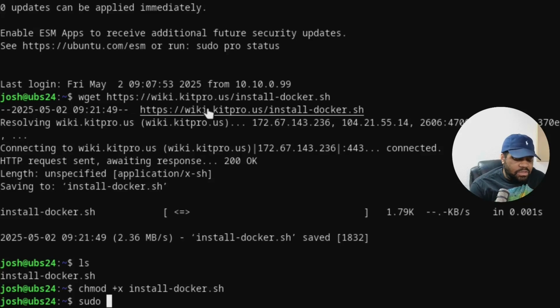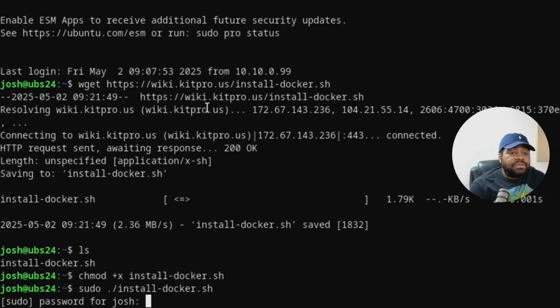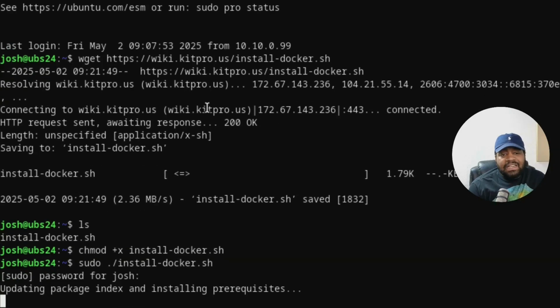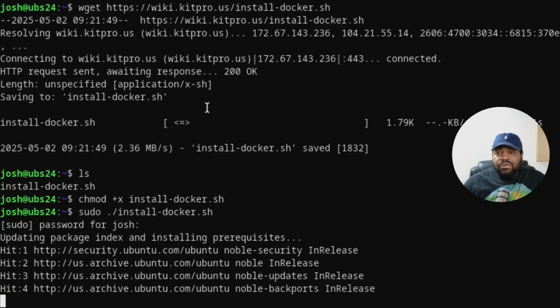So we can just run sudo ./install-docker.sh. Press enter, go down and go through. You just let it work its magic. It'll go through, it'll update the system if it needs any updates, and then it'll install Docker for us. And I'll actually be back when this finishes.